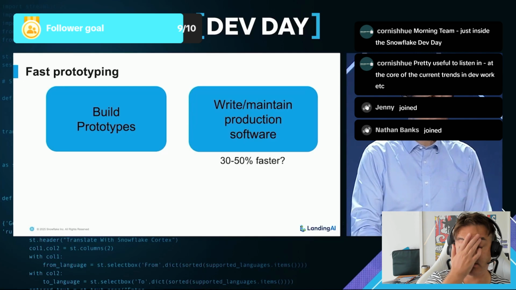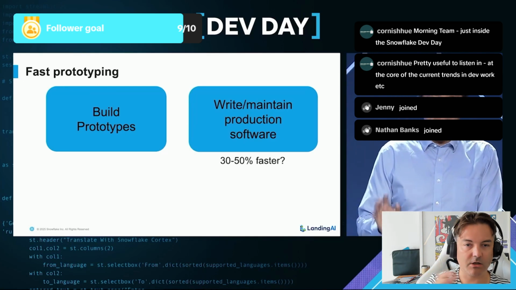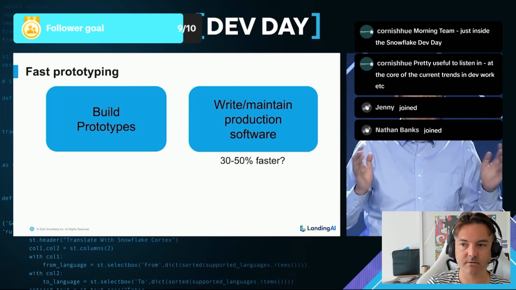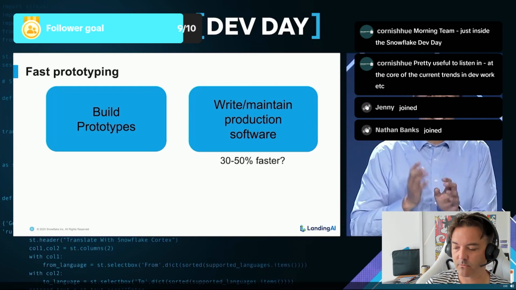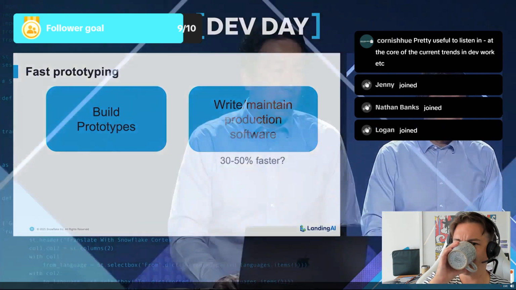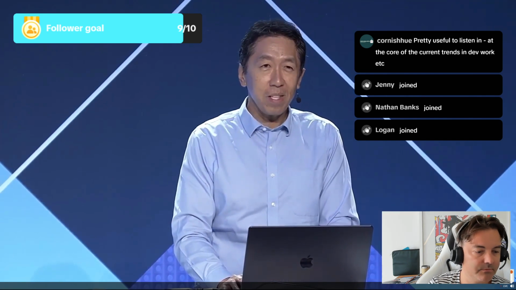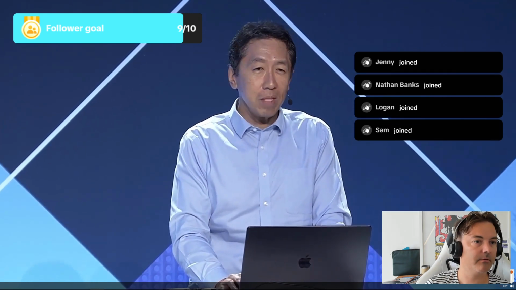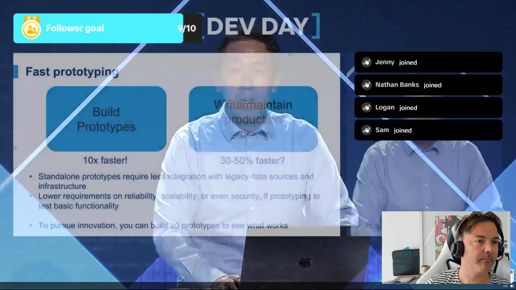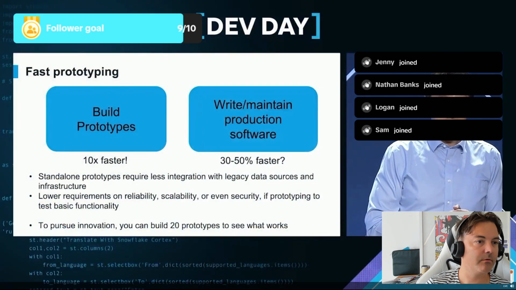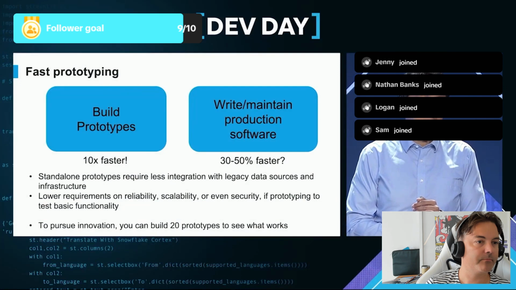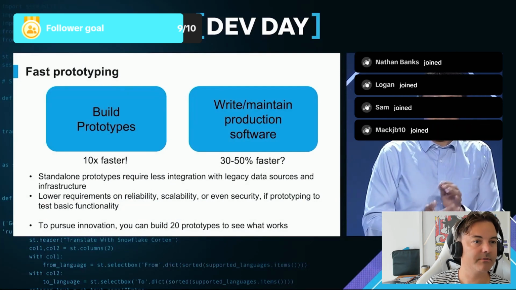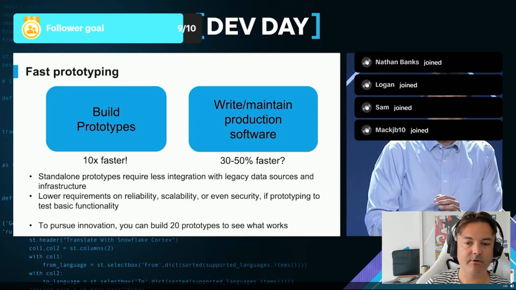And depending on what analyst report you trust, maybe writing large-scale production software is like 30 to 50% faster. I don't really know, rigorous recent studies are actually hard to come by still. But for building prototypes, this is not a 30 to 50% improvement. It's like a 10x improvement, maybe even more than 10x improvement in productivity. And I think there are a few reasons for that. Standalone prototypes require less integration. When you're building a prototype, there are lower requirements on reliability, scalability, even security. Can't show it.